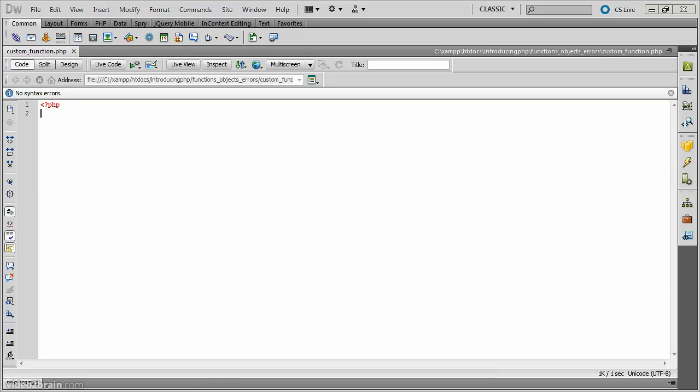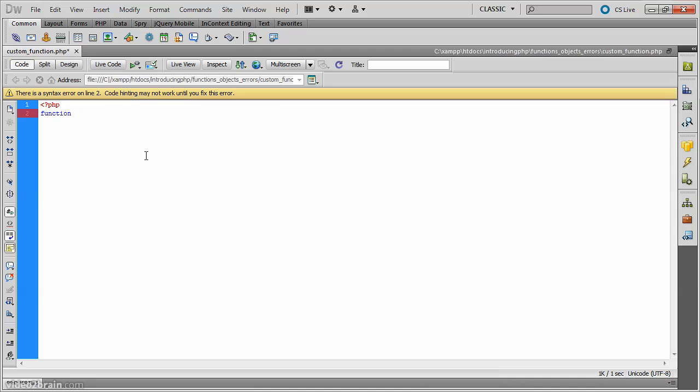To define a function, you use the function keyword. And you follow that with the name of the function. The name must follow the same rules as for a variable. In other words, it can't begin with a number and should consist only of letters, numbers, and the underscore. I'm going to call mine convert seconds.